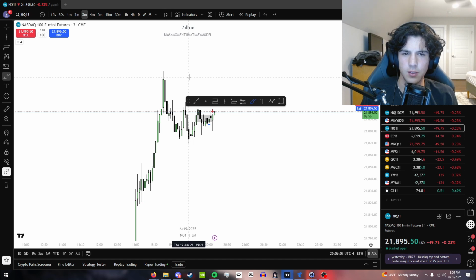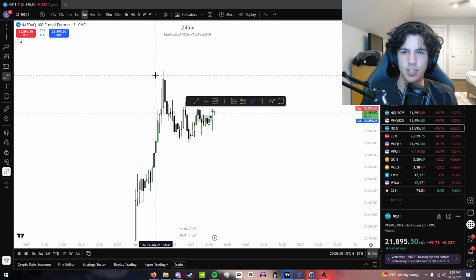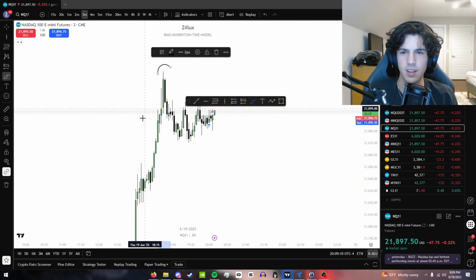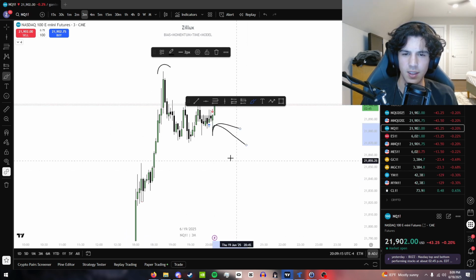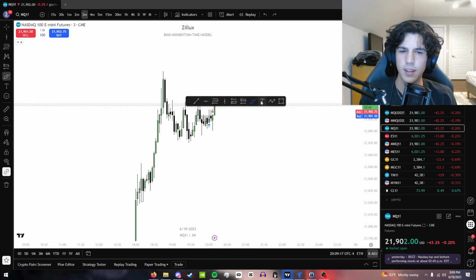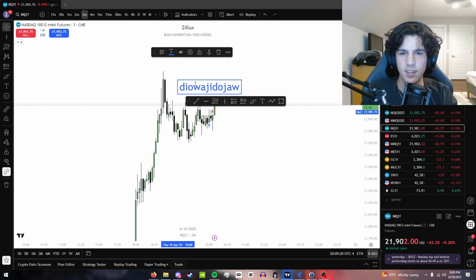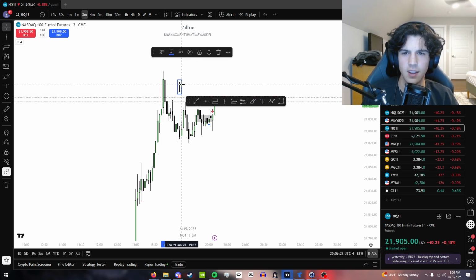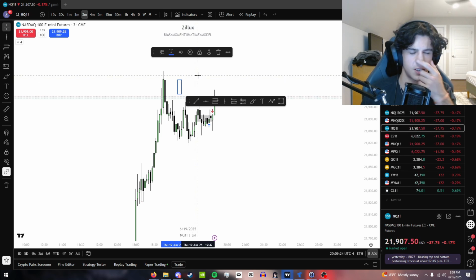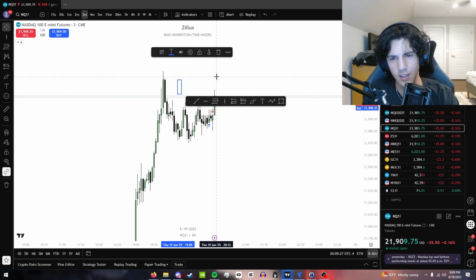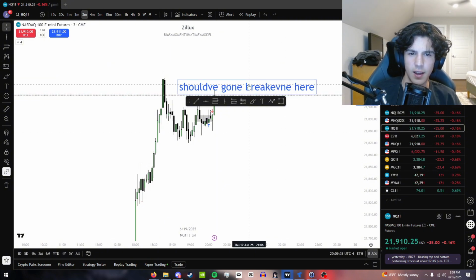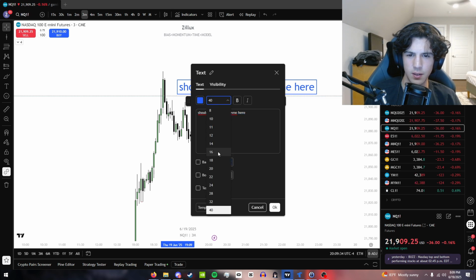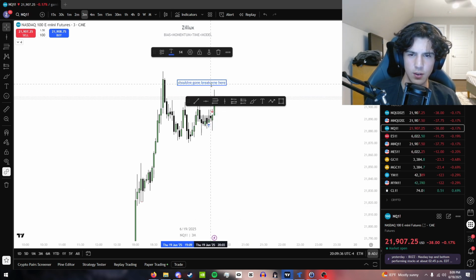I don't normally use it on actually trading, but when I'm recording these videos or explaining things to my friend, I like being able to actually draw things and circle things and point at things, stuff like that. So that's kind of nice. I do also like the text just for annotating anything that I want to keep on a screenshot. Like if I want to say I should have gone break even here, I can do that. I could make it a little smaller, but there's a ton of stuff you can do with that.